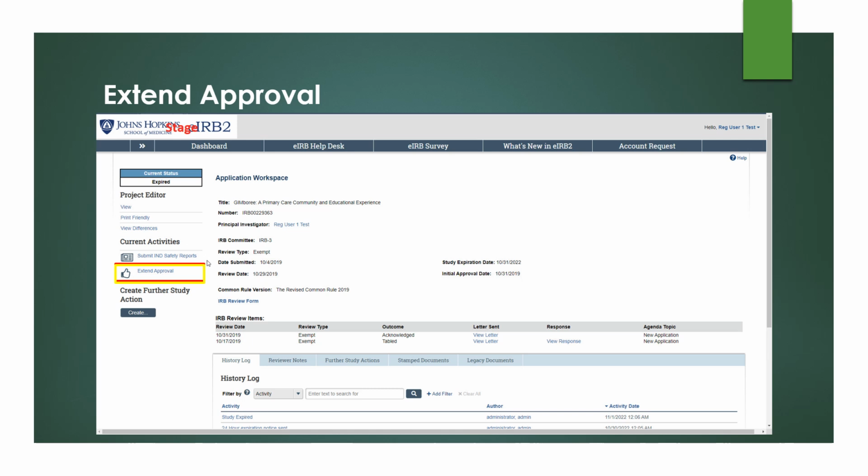Within your application workspace, on the left-hand side of the page under Current Activities, you can click on the Extend Approval button. Once you click on the Extend Approval button, a pop-up will occur.